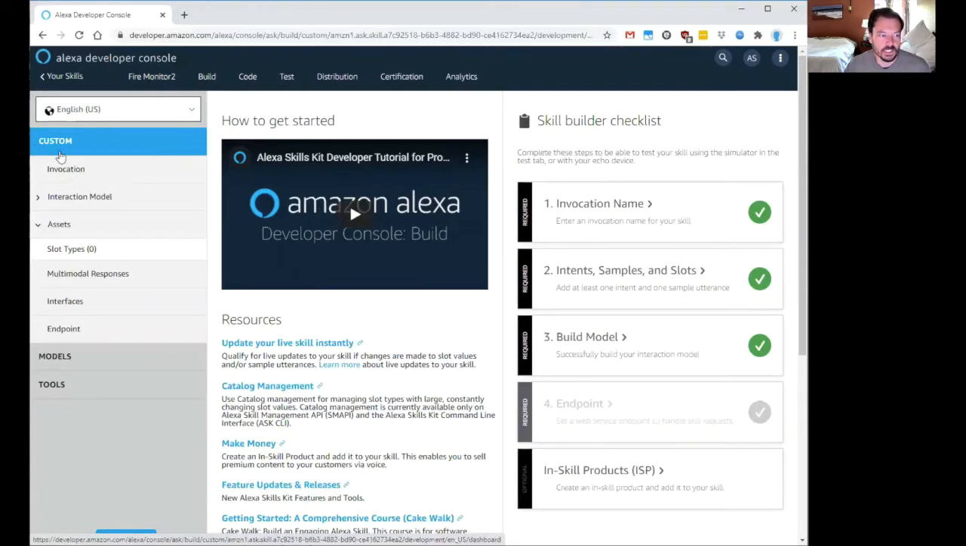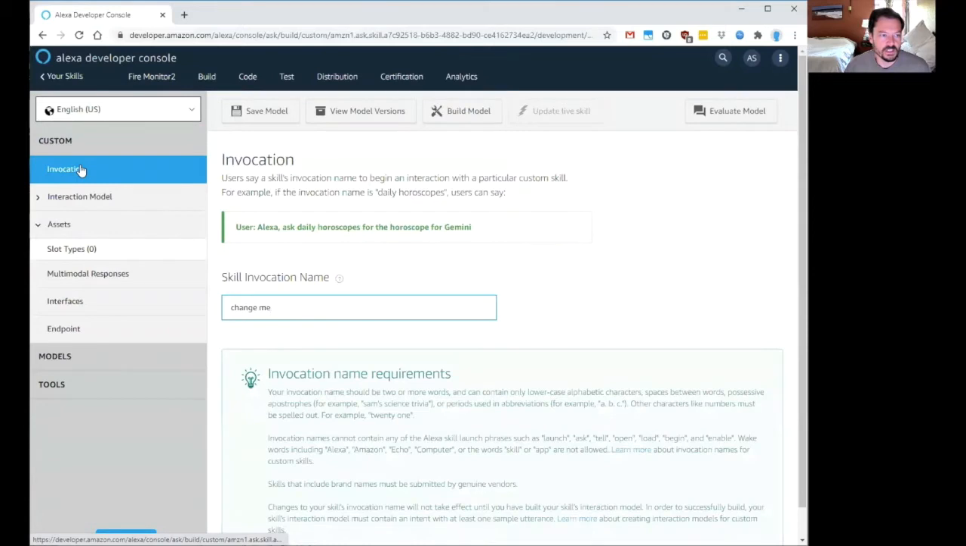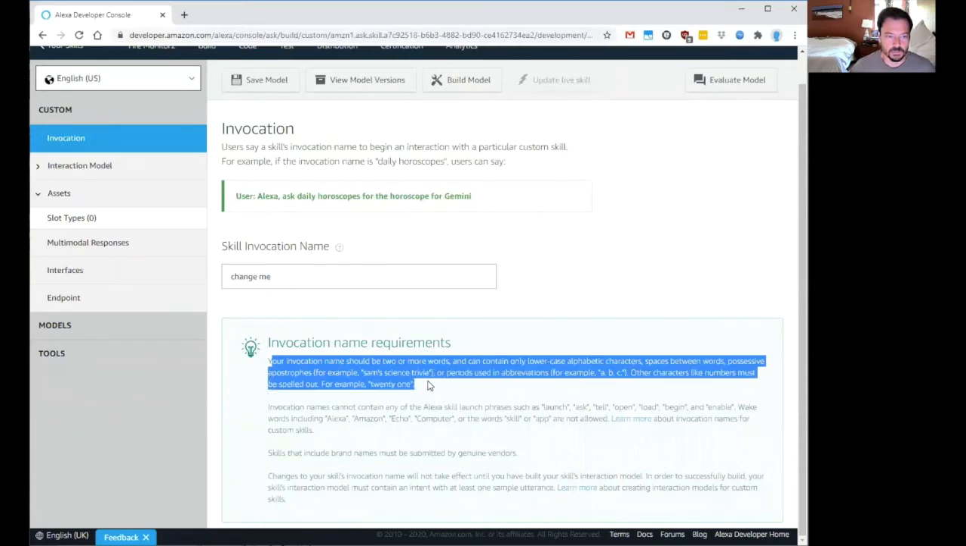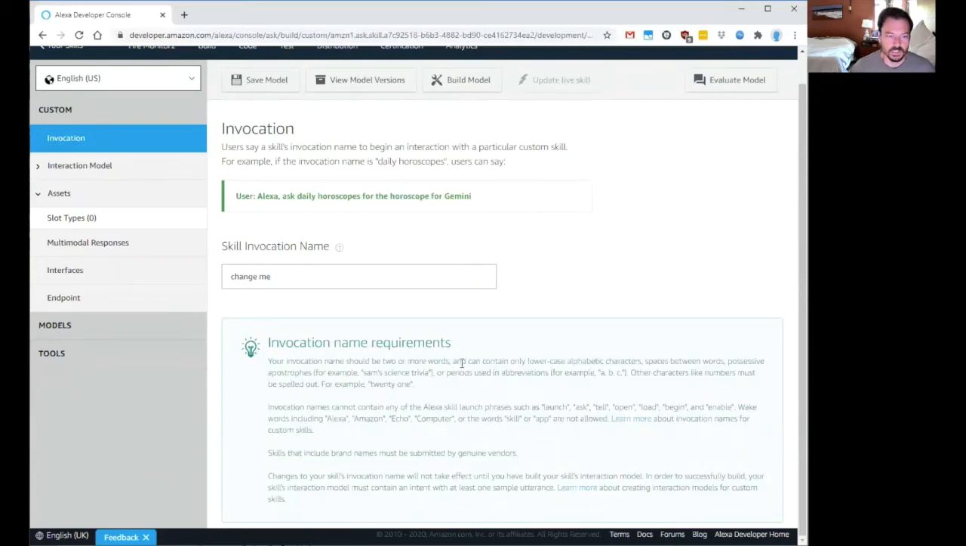So here on the left, we'll just go to invocation. And then here's the skill invocation name. This is what the user is going to say to launch your skill. So there's a couple of rules here. It's got to be 2 or more words. It can only contain lowercase characters. So we're just going to call it Fire Monitor.